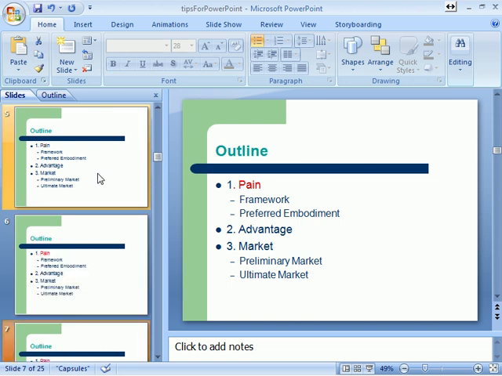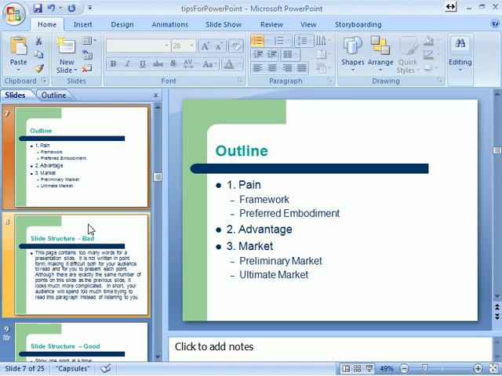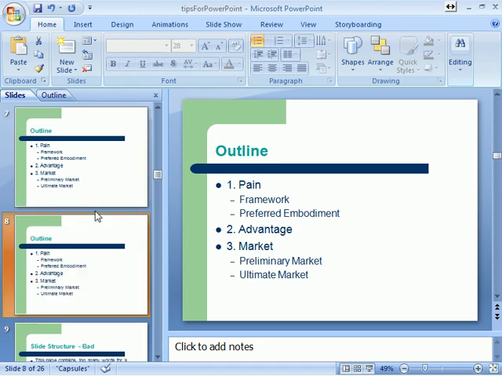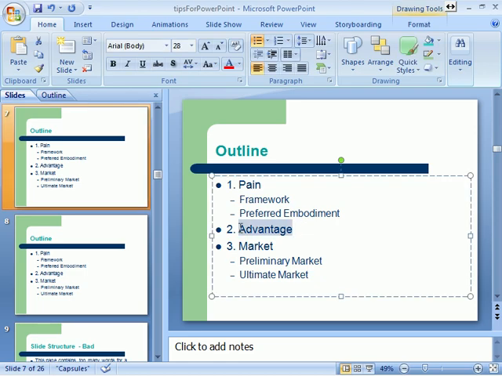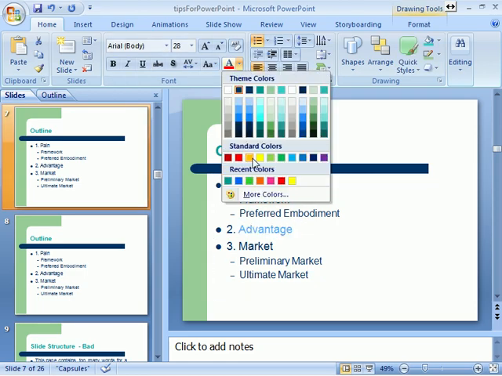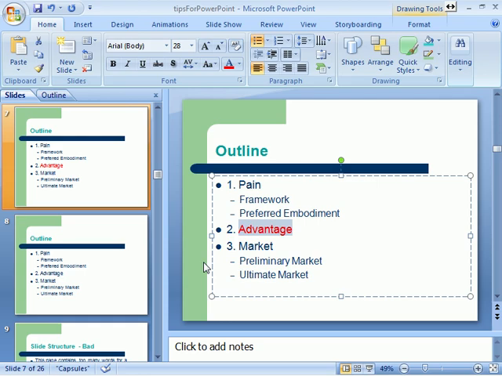And actually, I don't want the colored one. I want the non-colored one. So we'll go in and copy it, paste it 3 times, right? So in this one, we'll highlight the advantage. And then we'll spend our time talking about the advantage. In this one, we'll talk about the market. So we'll keep coming back, right?